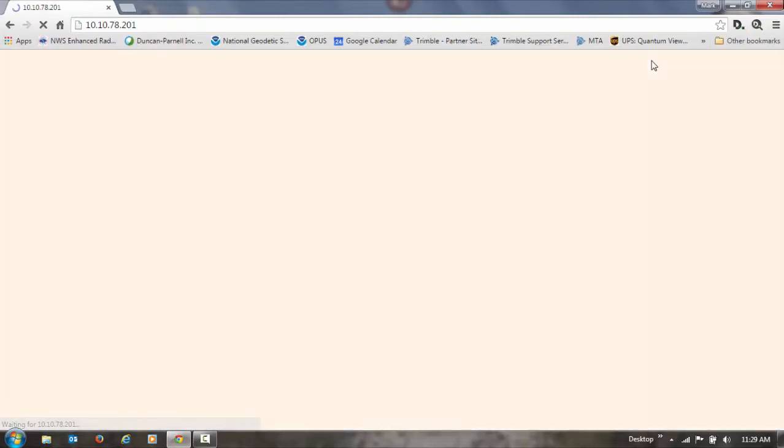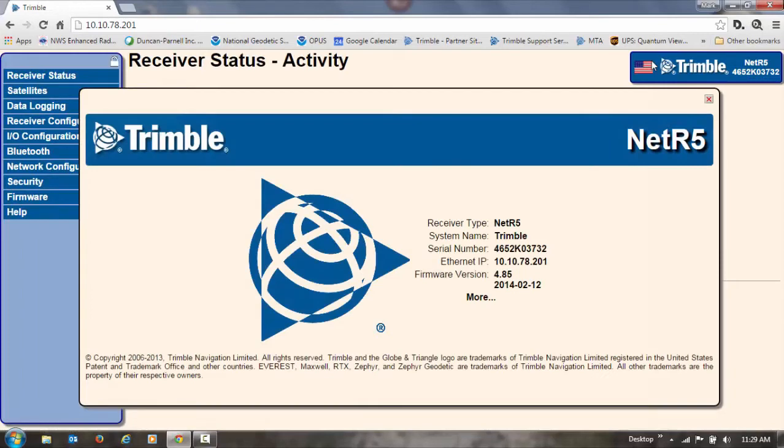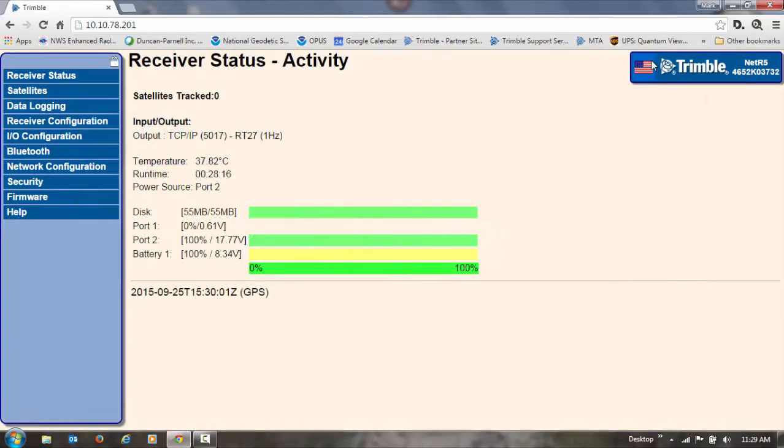This will go ahead and open up the web UI for the receiver, and by default security is turned off, so it shouldn't ask you for a username or password. We're going to set that up later on. This is a NetR5 receiver I'm using for this example, but for what we're going to do today, the settings will be the same for a NetR5 or a NetR9 receiver.